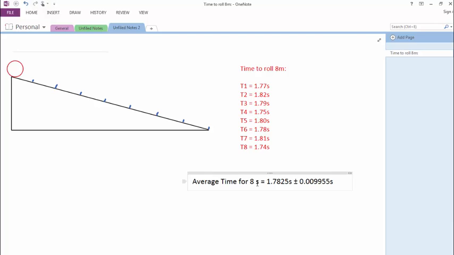Now, we've got way too many significant figures here, so the general rule of thumb is to first round off your uncertainty to one significant figure. So my uncertainty would become 0.01 seconds, and then make sure that my original average has the same number of decimal places as my uncertainty. So my best answer will look like this: 1.78 seconds plus or minus 0.01 seconds for the ball to roll 8 meters down the ramp.